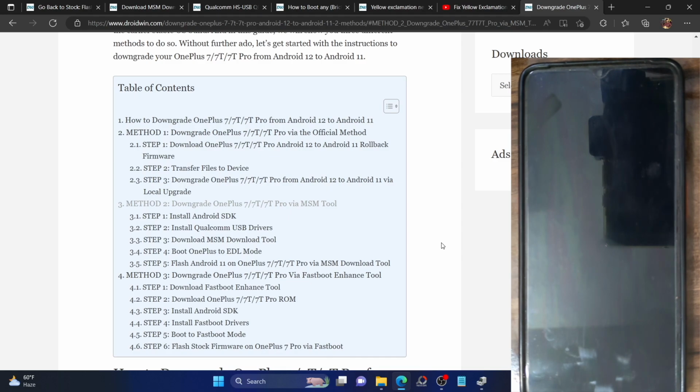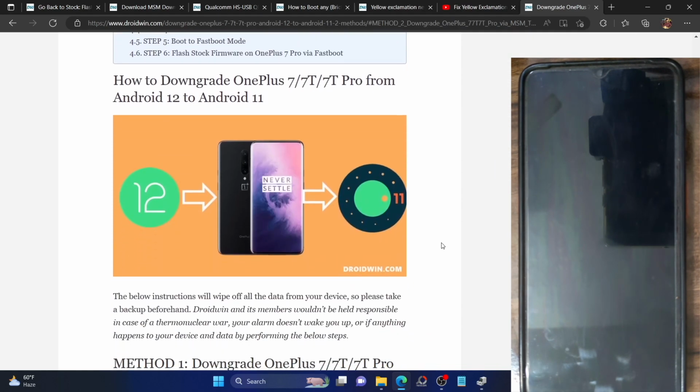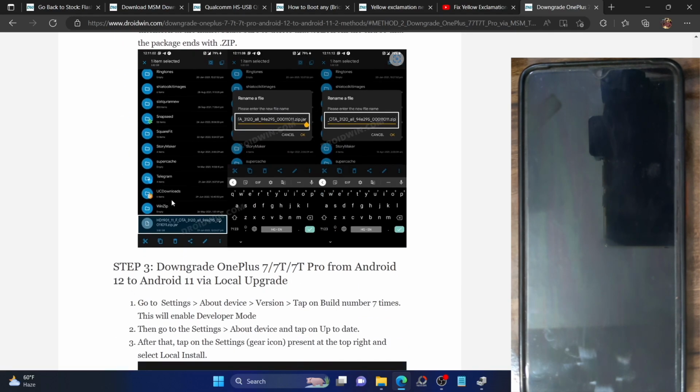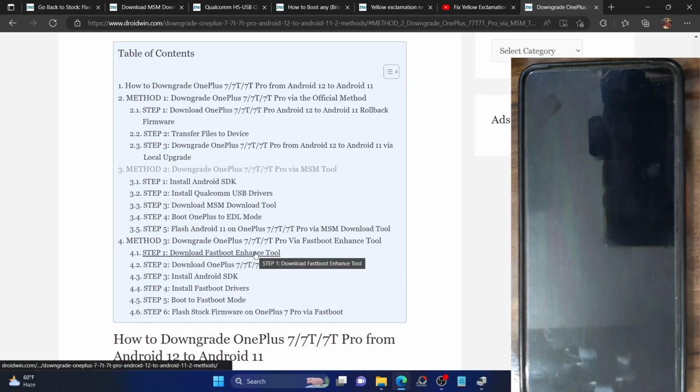For the unaware, there exist three methods through which you would carry out this downgrade. The first one is the official firmware that OnePlus releases. You could download it from their official page or from a site also. So for example, these are the official downgrade firmware that you could install on your phone directly without the need to unlock the bootloader. Then next up, apart from that, you also have a fastboot enhance tool, and then you have the MSM tool.